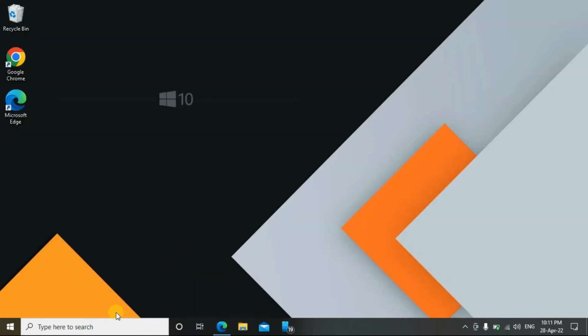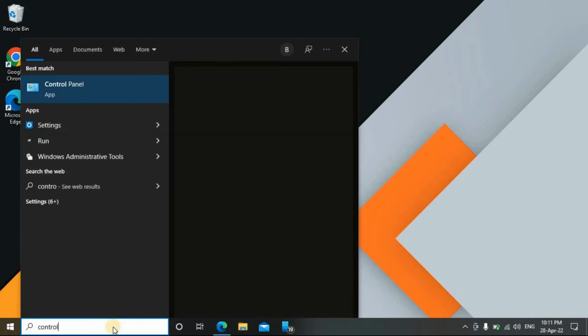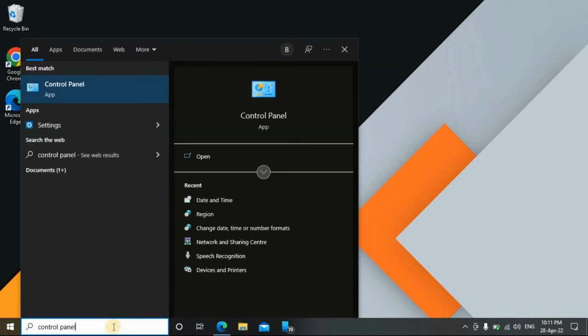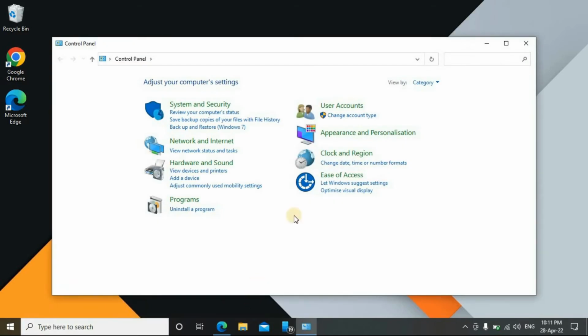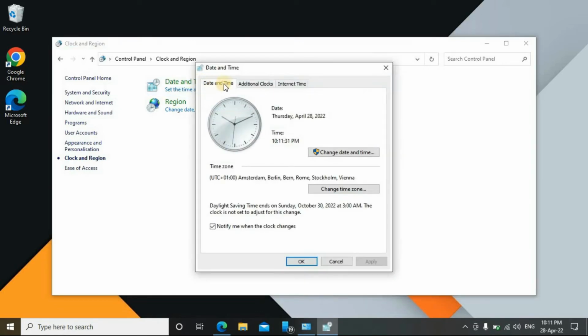So we need to go to control panel, then click on clock and region, then date and time. You can see under the date and time section, we are given the opportunity to change the date and time. Then the next section we have our time zone, and so to make sure you don't get affected whenever there is daylight saving time, go to time, change time zone.